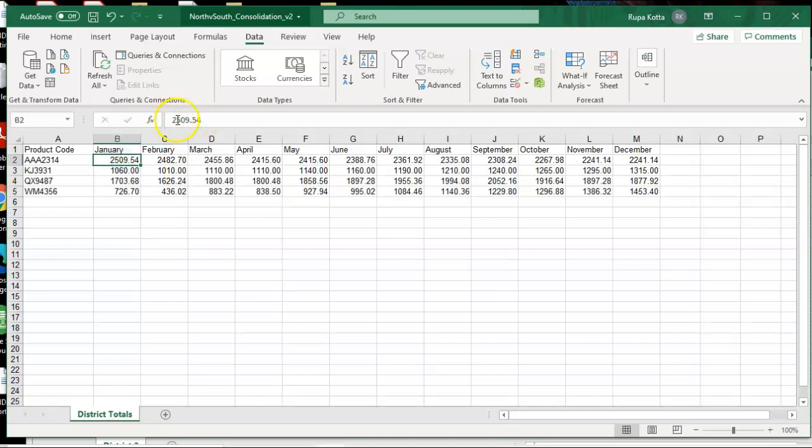When you click on any one value, you cannot see any formulas here like in the previous calculations, because these calculations are done by using a consolidate function. So it will not tell you where this data is taken from, but you will only see the answers. Like if I see here, under January for KJ3931, I have 1060. So I want to check if it is right or wrong.